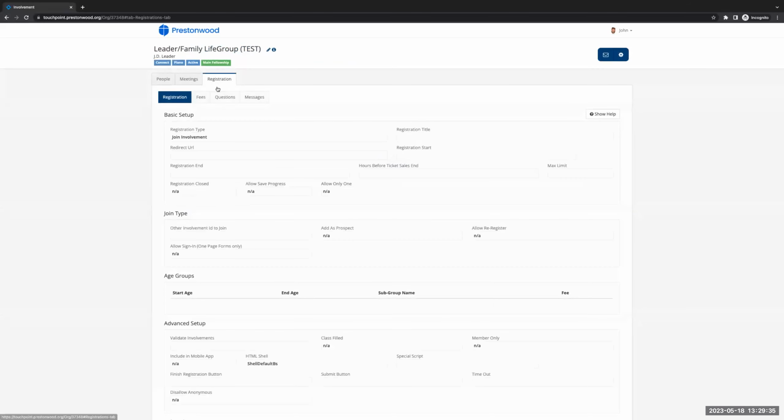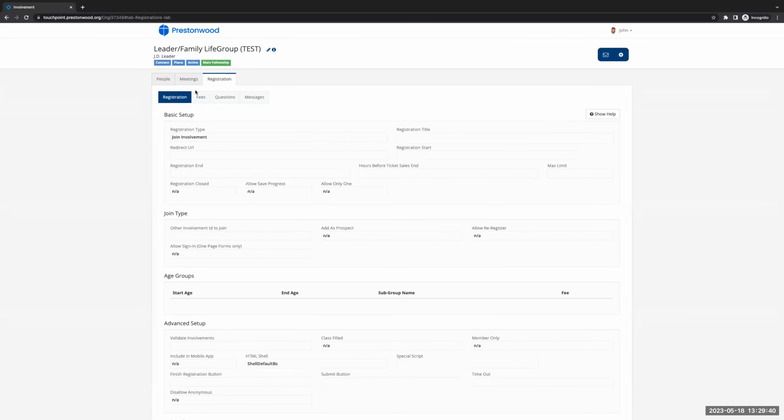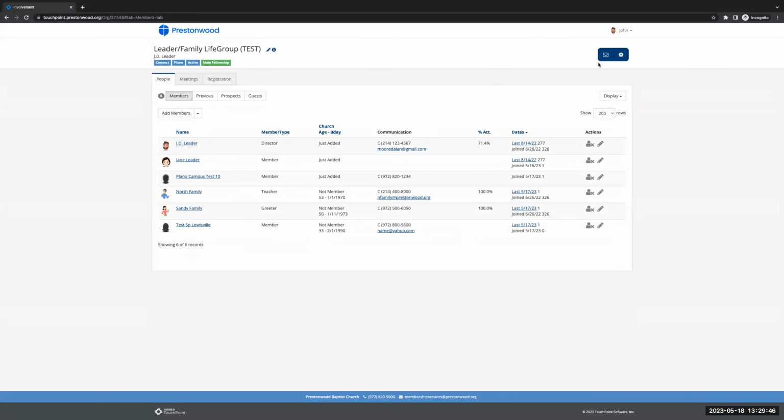And registration, we are not utilizing that from a leader perspective at this time. This is highly technical and some of the back end stuff for your life group. So I would not worry about that at the moment. On the top right here, you should see a blue toolbar. There's a cog on the right, and that is not something for you to use at the moment. There is an email icon. You do have the ability to email individuals within your life group.